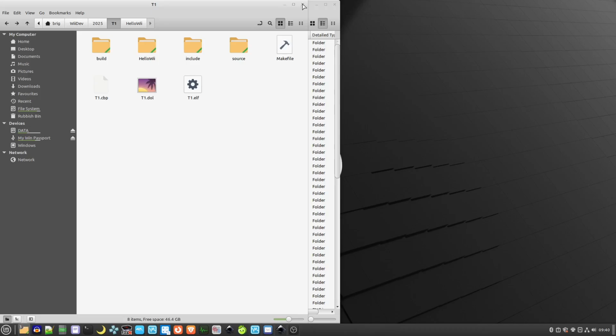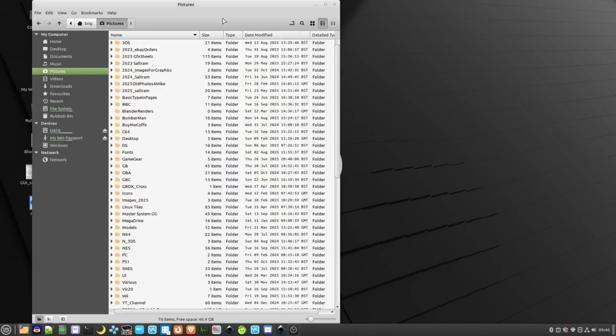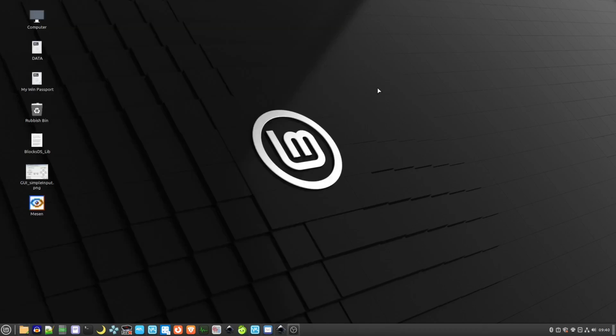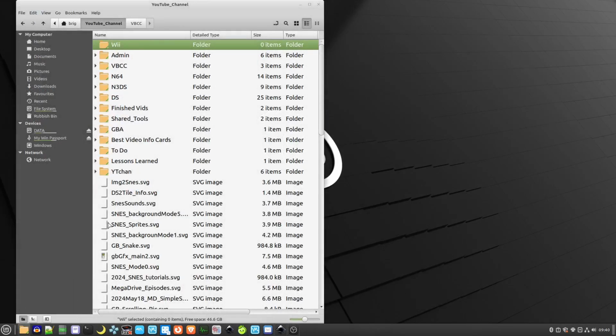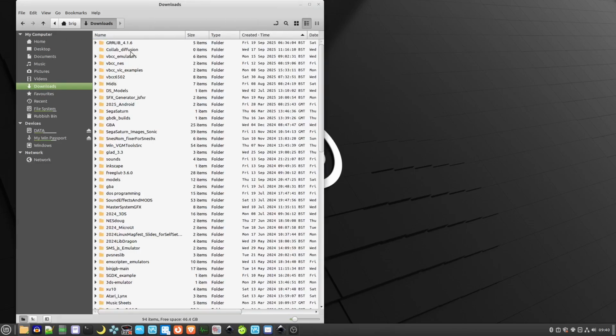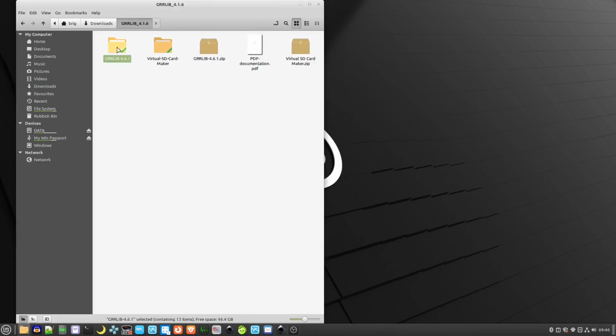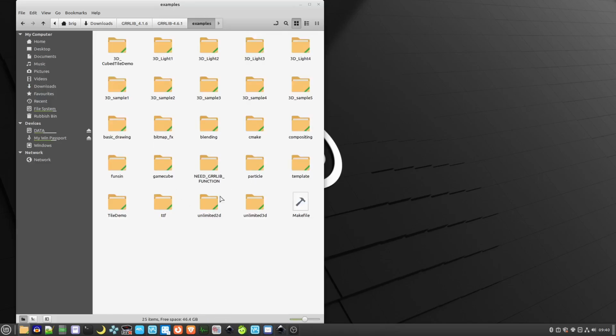So that's it for this video. Hopefully you've been able to get GRRLIB up and running, and you can now build 2D apps. Also make sure to go through the various examples as well. You see in here there's loads of stuff for you to have a muck around with and have a look at.